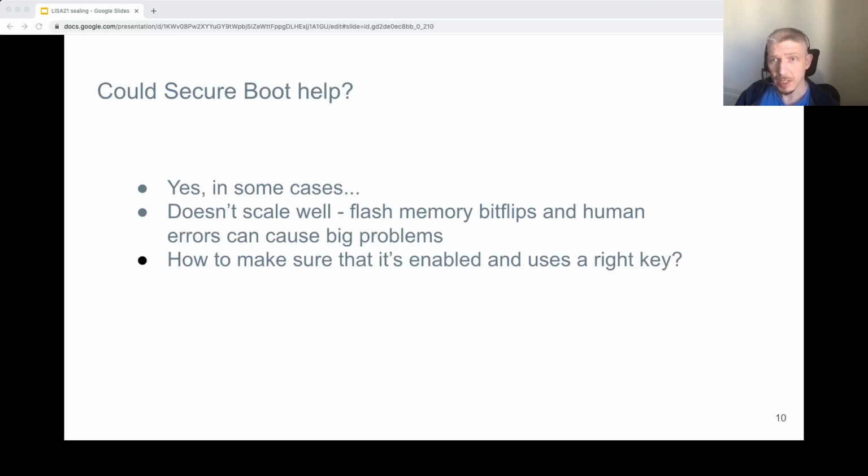Someone could say that there is a secure boot technology which would prevent the malicious firmware from being executed at all. So we probably shouldn't care. It definitely works well with something like a personal laptop, but there are some considerations which should be taken into account when we work at scale.